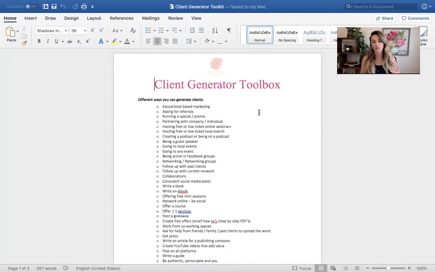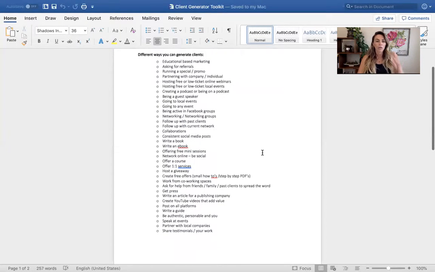How are we going to reach all of these people? You can do collaborations. Being consistent on social media is everything. It's your marketing. You can write a book. You can write an ebook. You can offer free mini sessions. You can network online. Oh yeah, you can network online, meaning like meeting people.